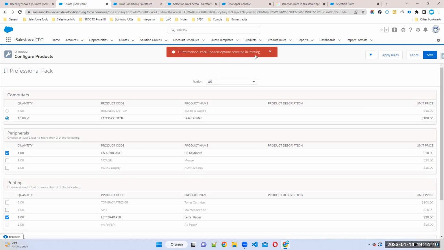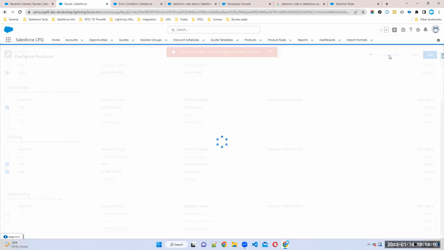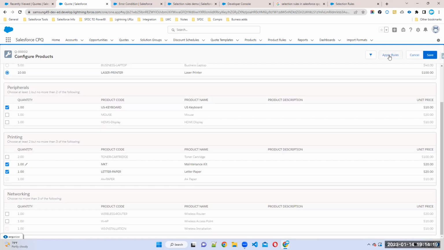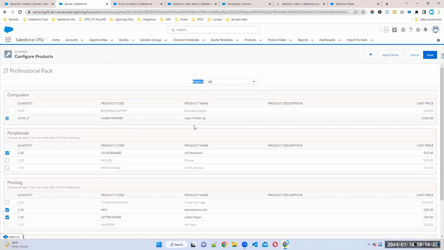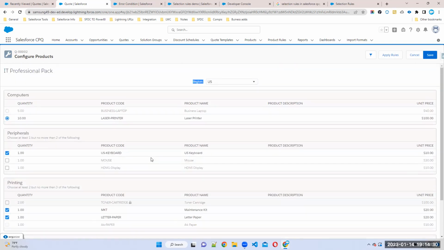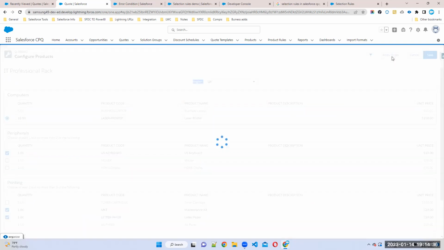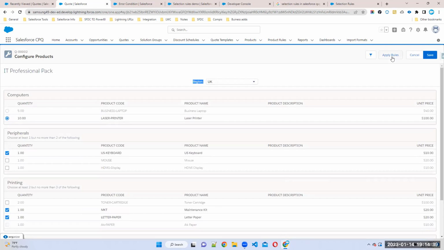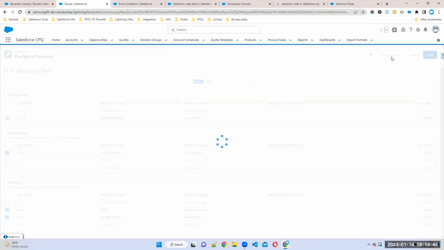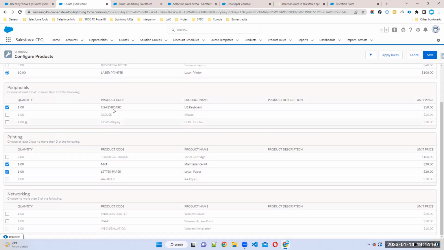Too few options selected in printing. How many do we need to set here in printing? At least 2 are required. Okay. Apply rules. Okay. See, when I'm setting region equal to US, automatically US keyboard is selected. UK is hidden. A4 paper is disabled. If you choose UK and click apply rules, is anything happening now? Same setup. Previously, whatever settings were there, the same settings are there. So it is not removing that condition here.